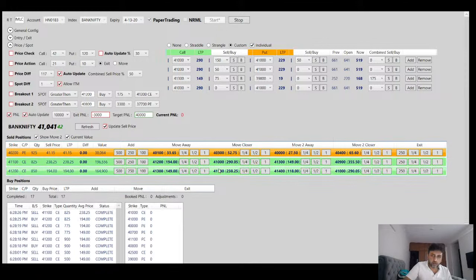Again, I want to move the remaining half. I can do that on a click of a button again. This time 425 quantity moved. So it gives you full flexibility. No need to create a basket. You can, on a click of a button, move by a strike, move by two strikes, closer or away.